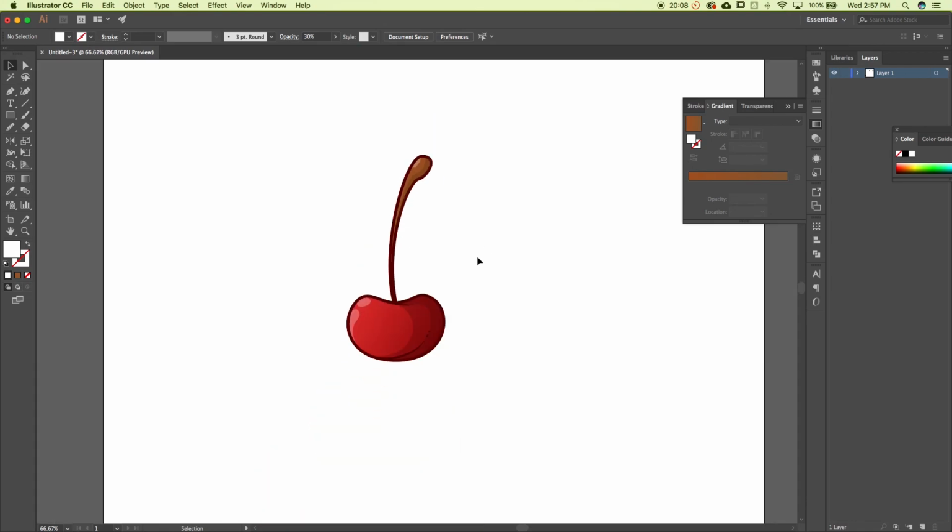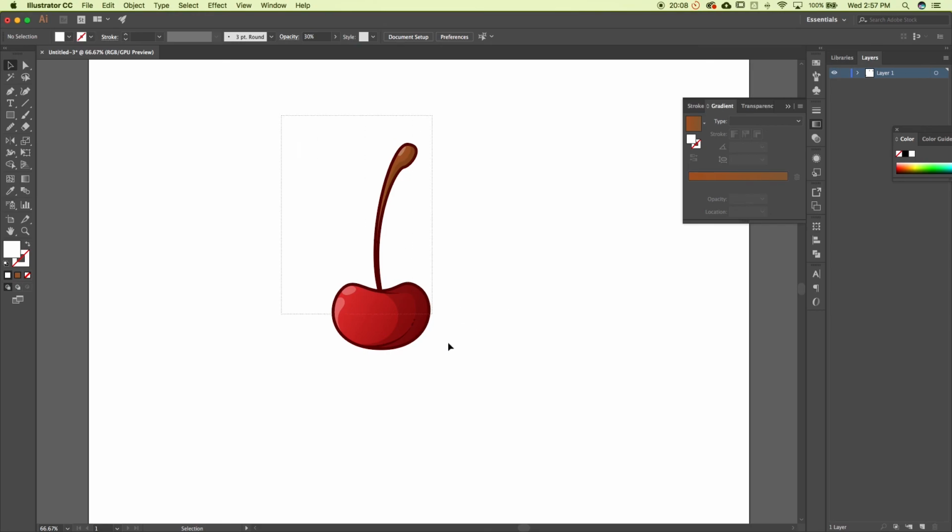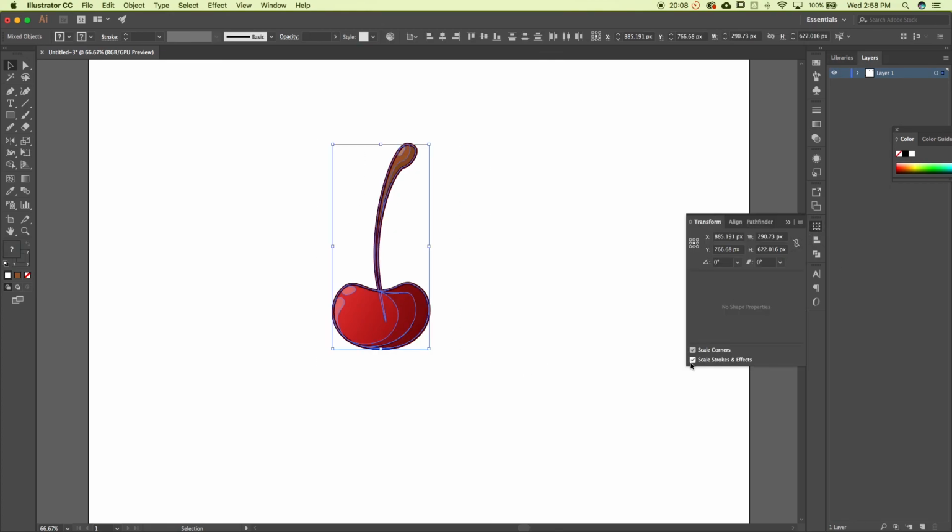And there we go. There is our illustrated cherry. I think it looks pretty good. So now what I'm gonna do is, if you want to size it up, see how my stroke stayed the same thickness. What you can do to ensure that is, when you're about to transform something, go over to the transform here and select scale corners. So if you have rounded corners, it'll scale those. Or strokes and effects, it will keep those effects intact.